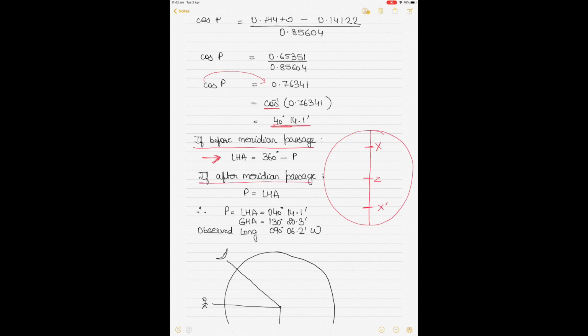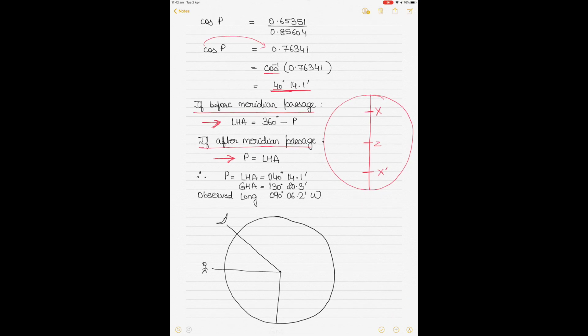If it is after meridian passage, then P only becomes your LHA, and that's why the confusion above, that I have put LHA and P together. Now how do I know this is after or before meridian passage? Because it's early in the morning, it's 9 o'clock in the morning, so it cannot be the moon's meridian passage. Meridian passage happens when the body rises, reaches its peak, and then sets on the west. So at 9 o'clock in the morning, the moon cannot be rising still. The moon must be setting, so it must be after meridian passage.